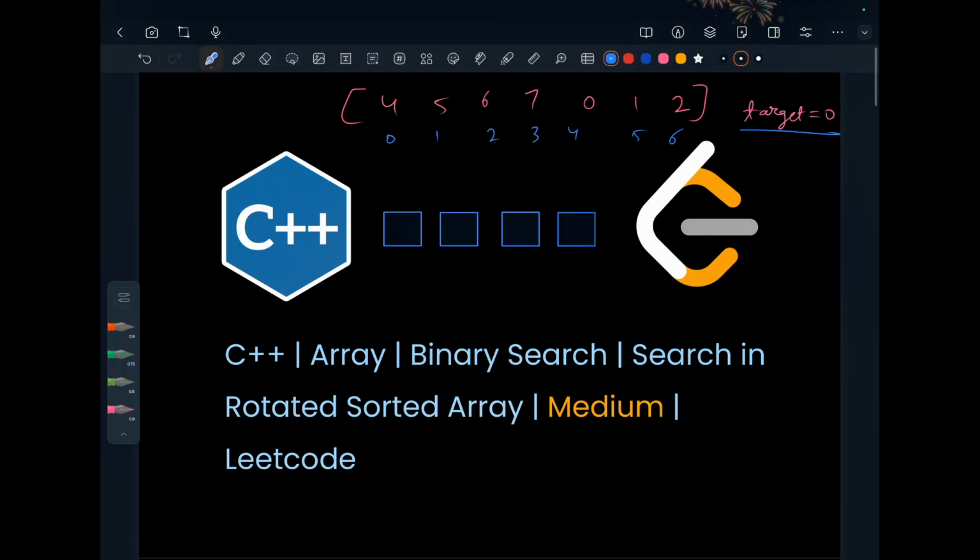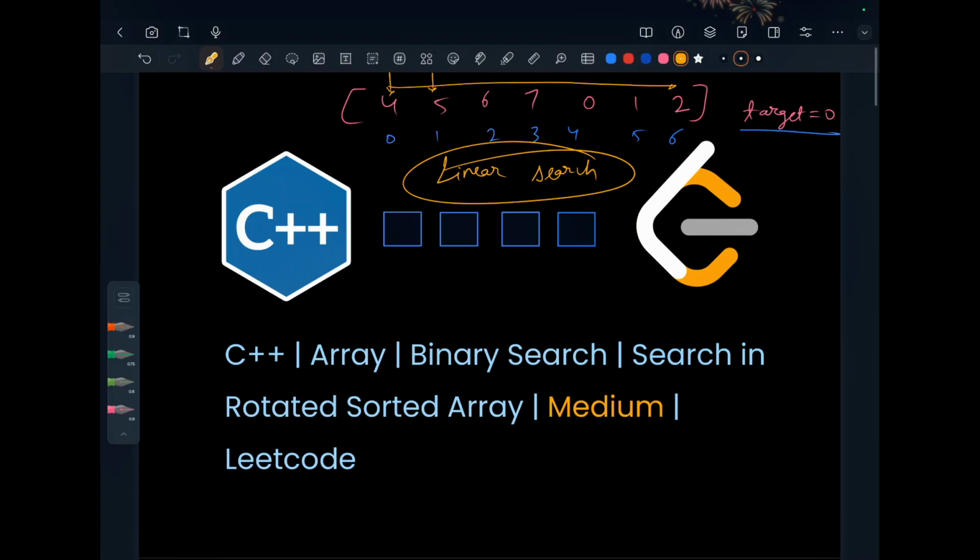So basically it is a searching problem. If you do a linear search, right? Linear search is basically you will run a loop from left to right and compare every single value with your target. If it is equal, then you can say this is your value. So the time complexity will be big O of n because we are iterating over every single element, right?